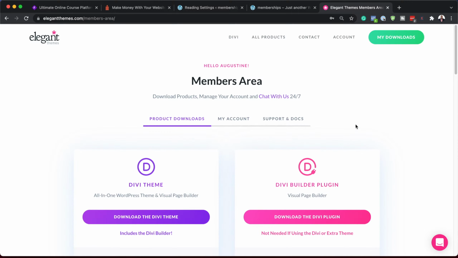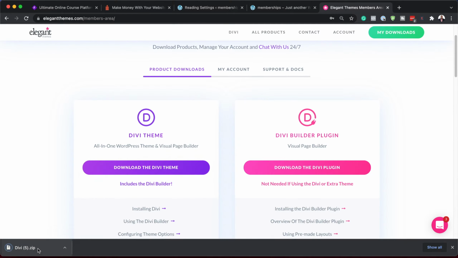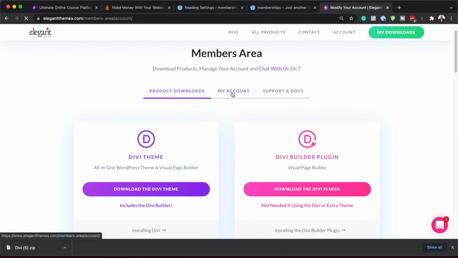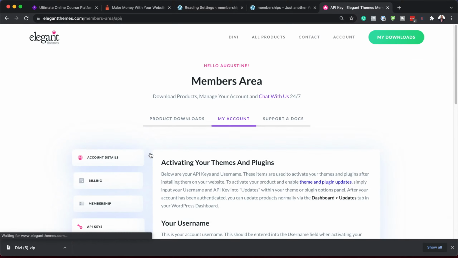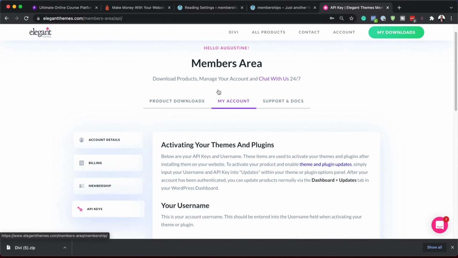So what we need to do here is to download the latest version, which is right here. So I'm going to click on download Divi theme. And you can see here it's been downloaded. Fantastic. Now, while we're here, let's go ahead and copy our API key. So I'm going to come over here to account, scroll all the way down to API keys. So now I need to copy my API key. So I'm just going to copy it. And let's go back. So you can find it over here, API keys.